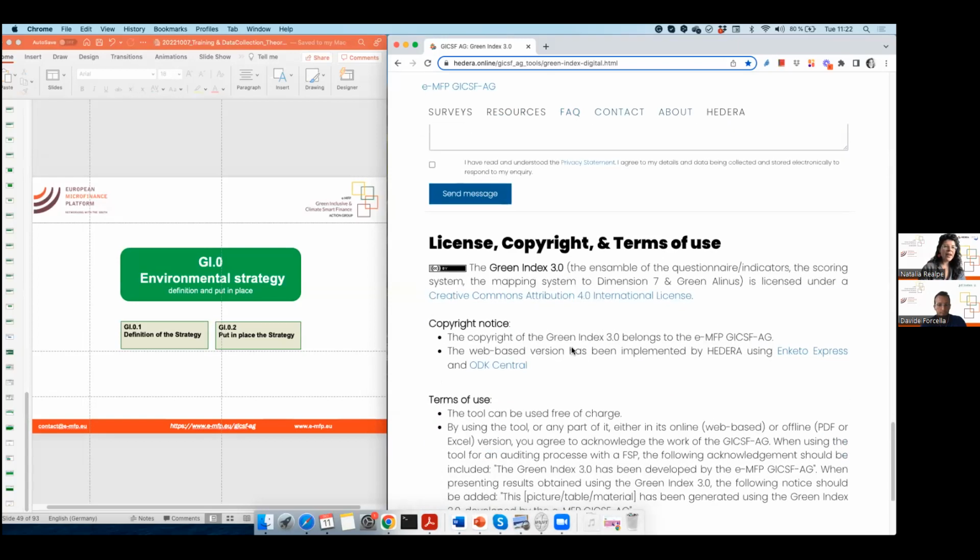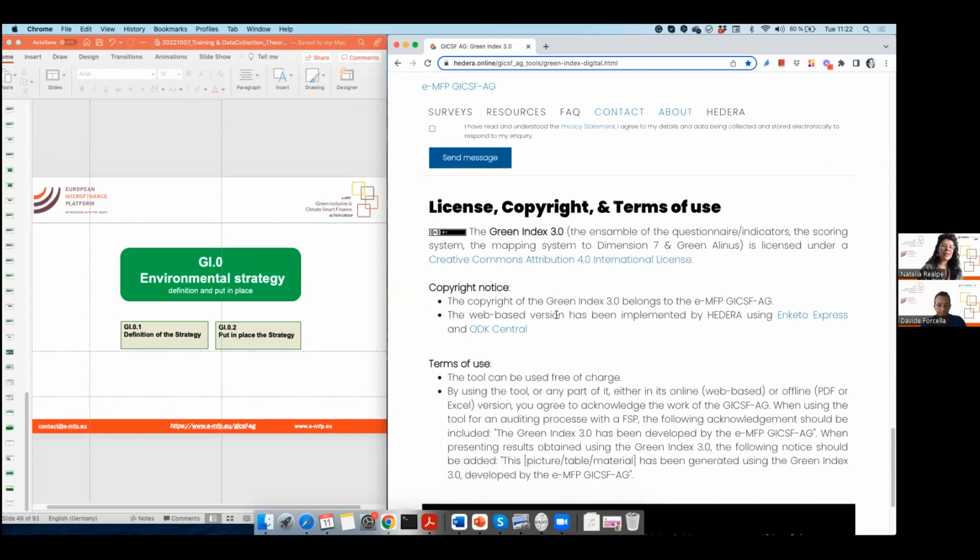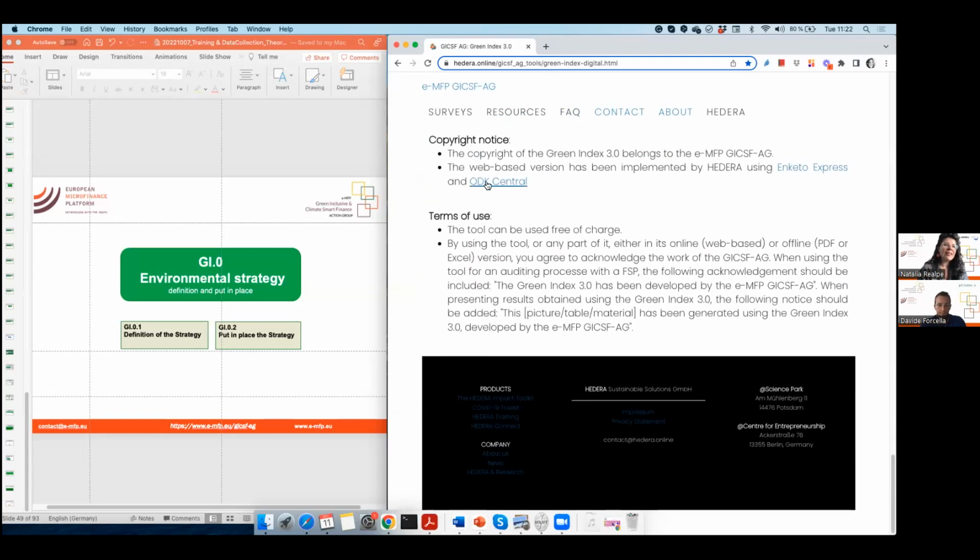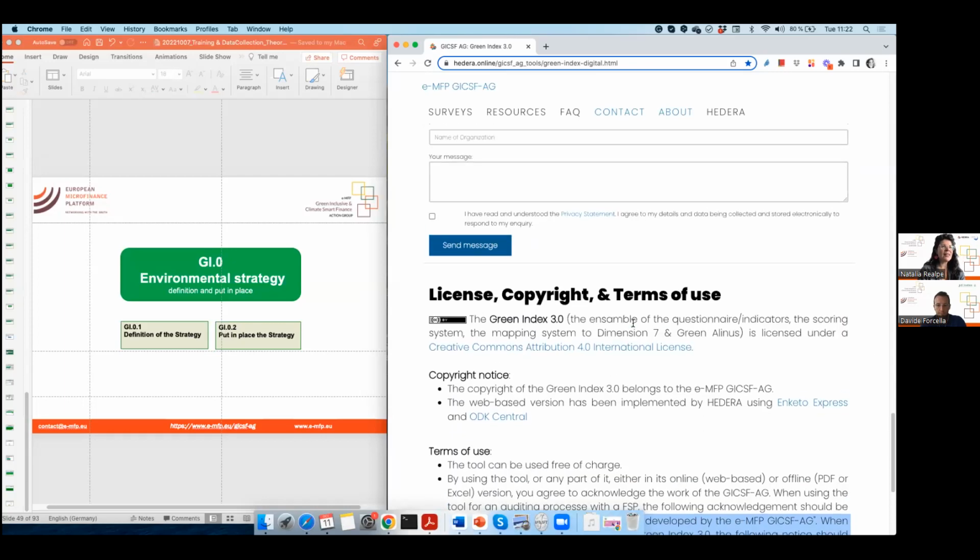Okay. As well, there is a specification on the license. Now we have Creative Commons with attribution 4.0, so you know how you may have to quote. You have also access to the web-based version that we have built using Enquete Express and ODK. And these are the quotes that you may use once you receive the data or the assessment using the Green Index 3.0.